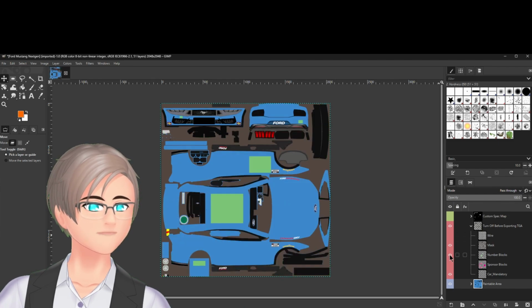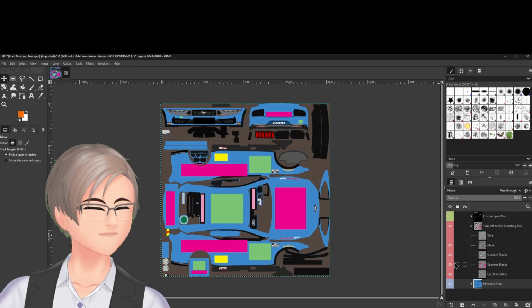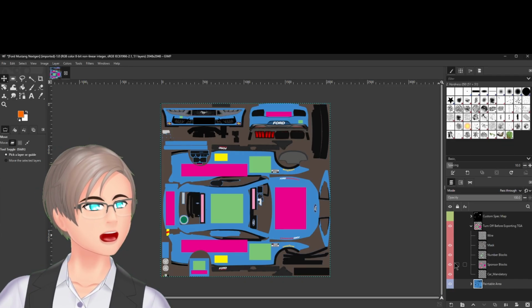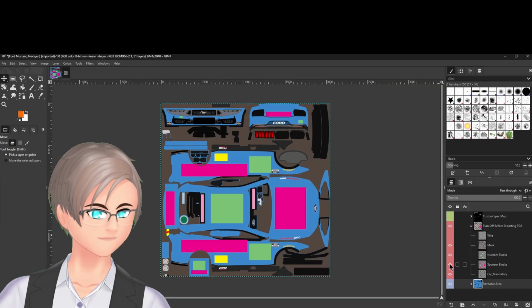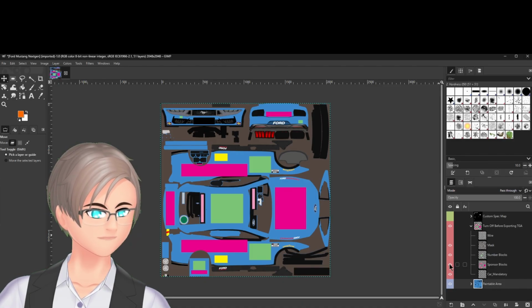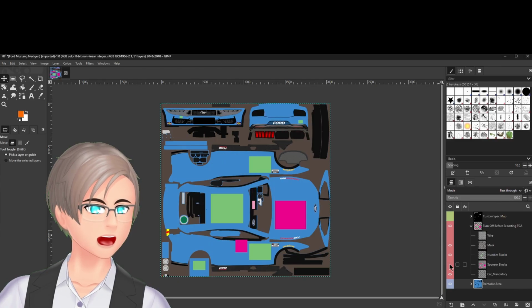I'm going to turn on number blocks and sponsor blocks. So you can see where the numbers are going to go. That's the green, and the pink and the yellow are the sponsor blocks. Now, you're going to be putting on your own decals and sponsors and stickers and things. So you probably don't really need to have that on. You kind of know where they're going to go. You can leave it on if you wish, but I'm going to turn it off for now.